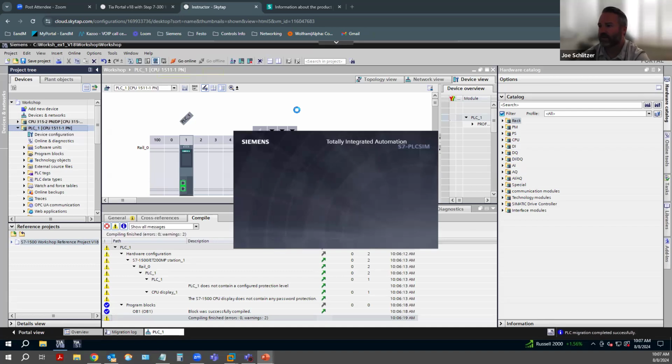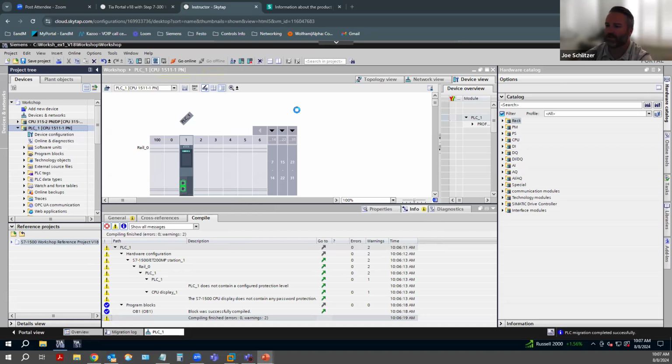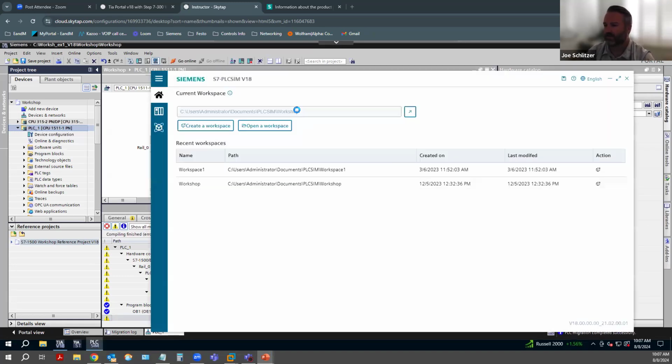PLC Sim should be opening up. You should see the splash screen. Give it a moment. So PLC Sim V18 has opened up, but what you can't see here is TIA Portal is waiting for you to do some things behind this window. So right now, we just want to minimize PLC Sim V18.